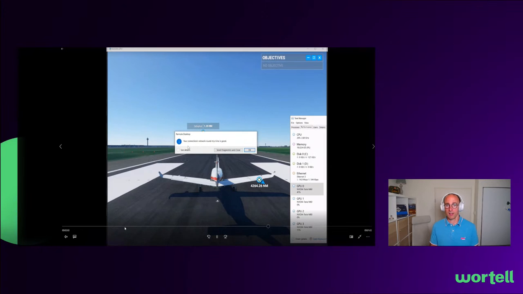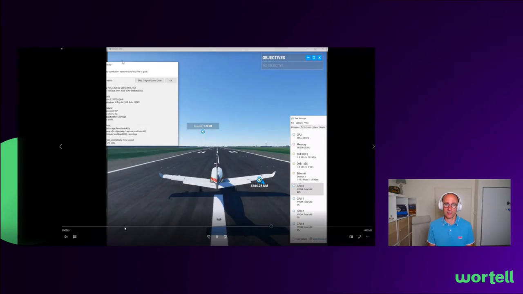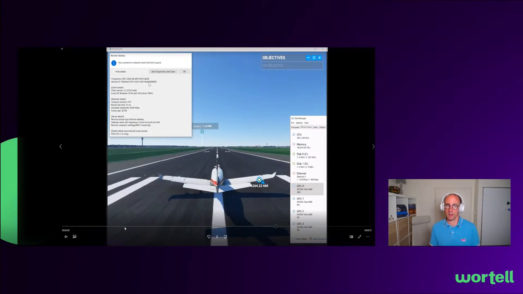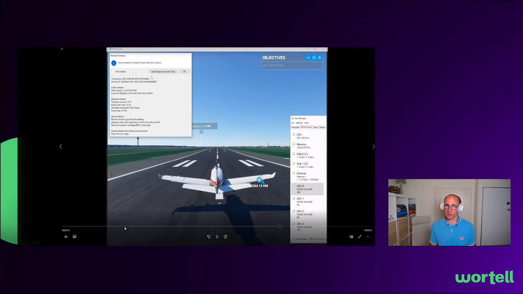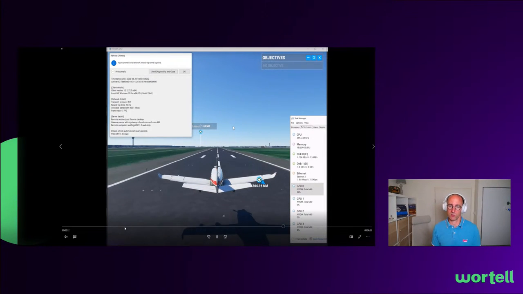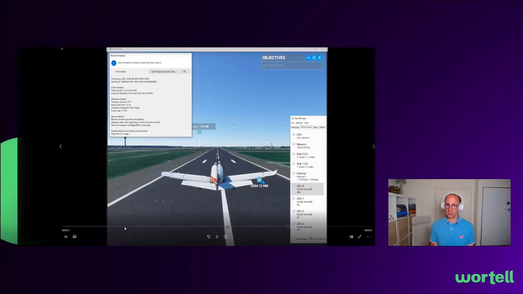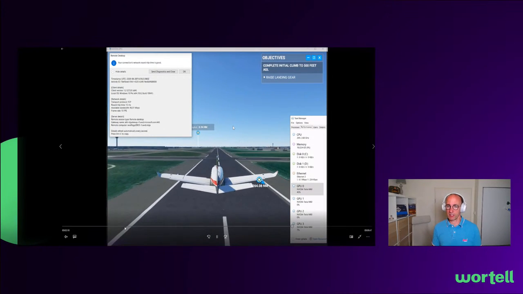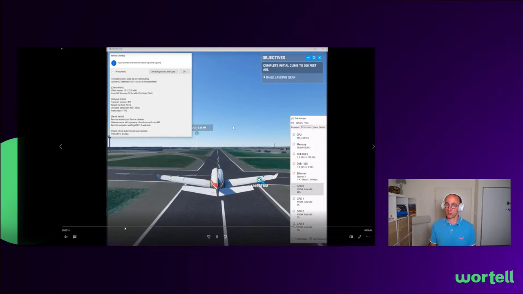GPUs as well. As we take off from the Schiphol Airport, we also have some telemetry data on screen as well, in terms of bandwidth, in terms of frames per second as well. So you might notice that it's not really a full fluent experience. This was one of the first releases of the 2020 game.